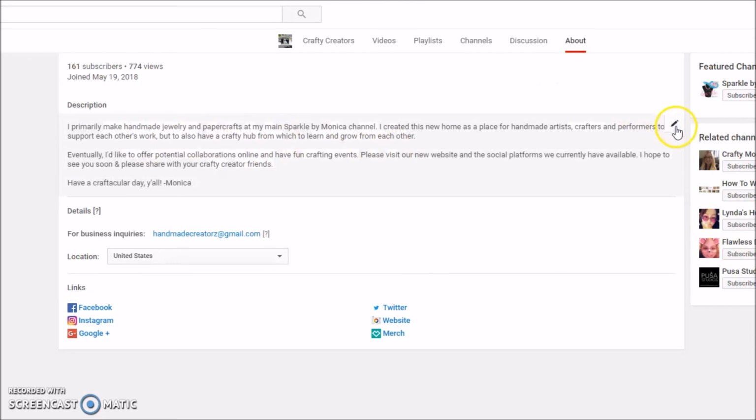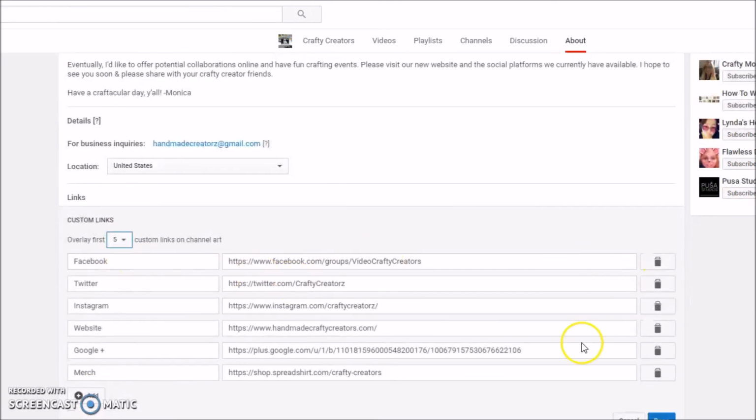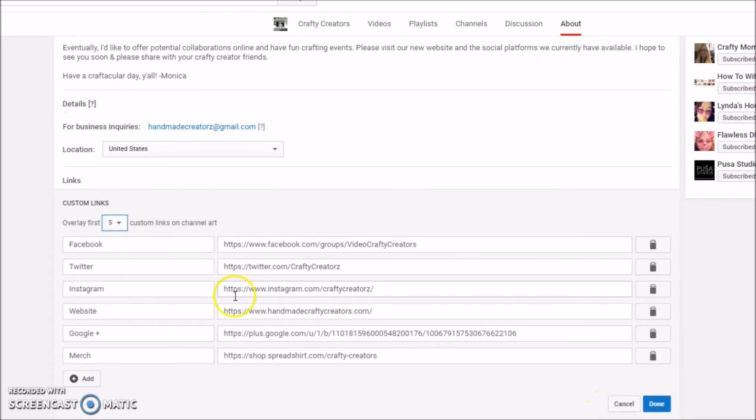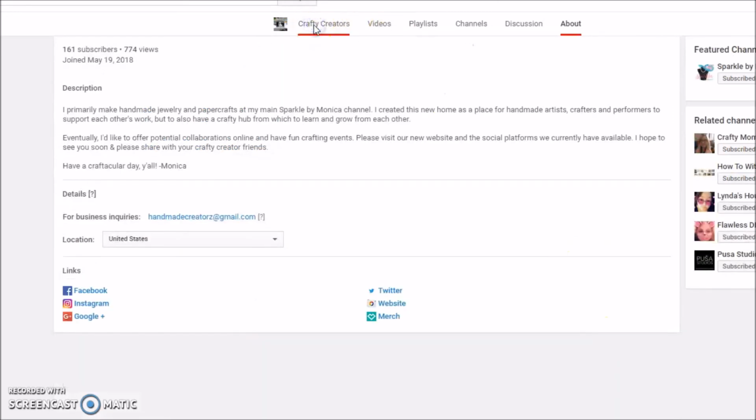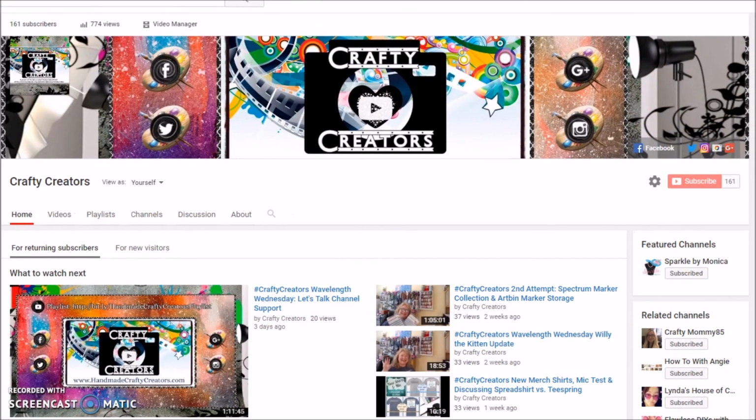When you come over here to the right, you'll see a little pencil icon in the description, as well as the details where you can put your email address for business inquiries, as well as your social media links. When you click that, then you can go in here and add them. I don't think that there's any limit to the amount of social media links, but the first 5 will be visible on your channel. So when you get back to your channel and view your channel, you will see the first 5 icons.